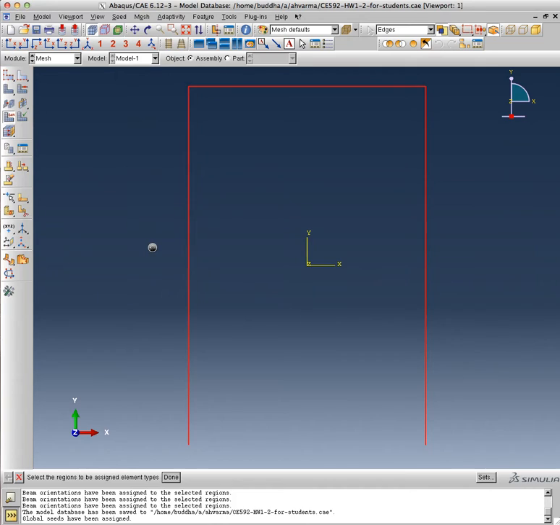We're working with element B21. And now that we're done assigning the element types, we can generate the mesh. In order to generate the mesh, I'll just be clicking this icon.